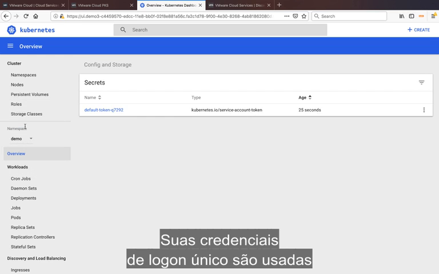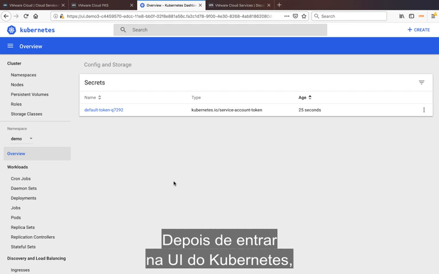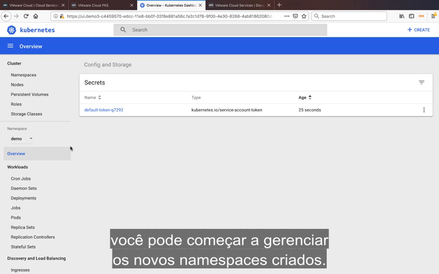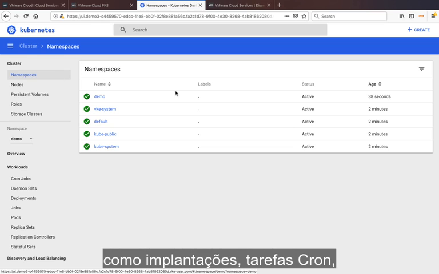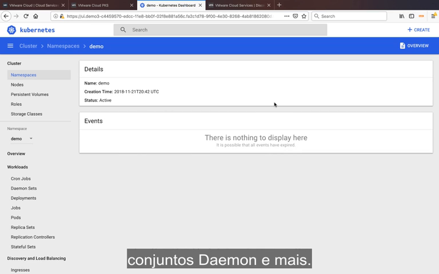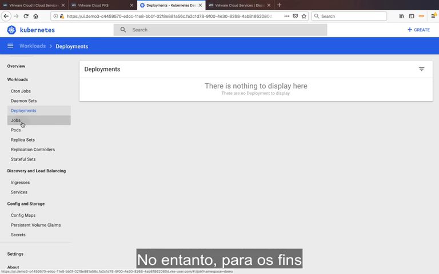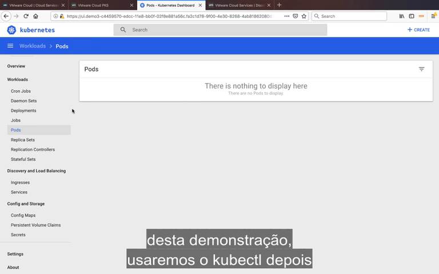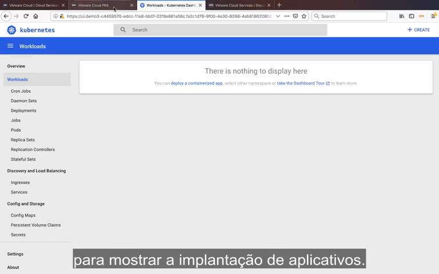We leverage your single sign-on credentials to access the Kubernetes UI, and once you are in the Kubernetes UI, you could start to manage the new namespaces you have created. You can view your workload specific information such as the deployments, cron jobs, and daemon sets, and you will also have the ability to deploy an application stack directly from the UI, but for the purpose of this demo, we're going to use kubectl later to show the application deployment.